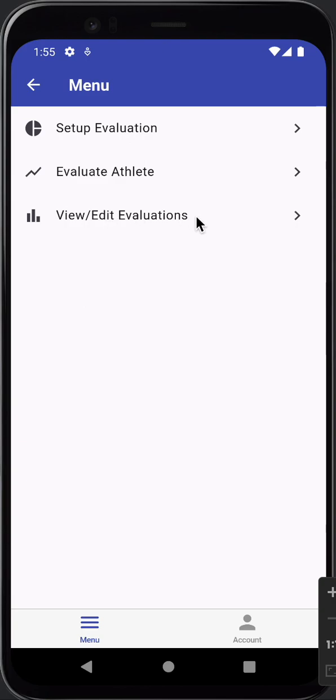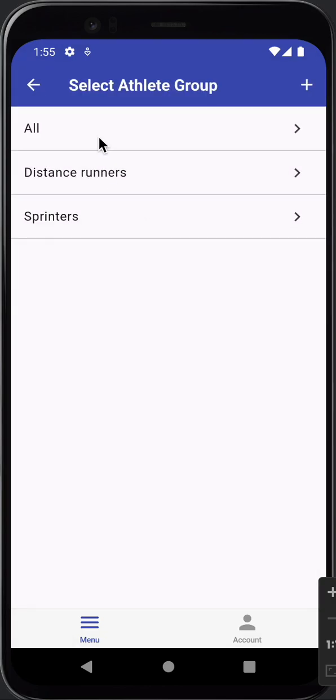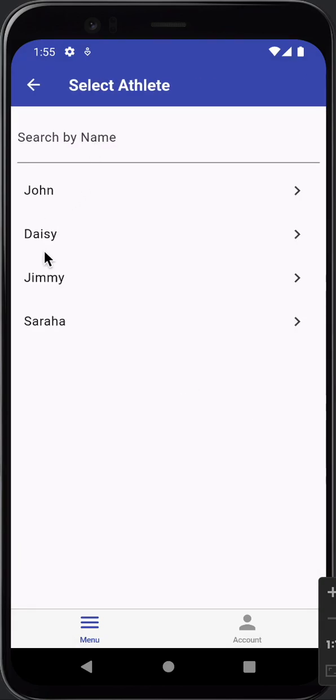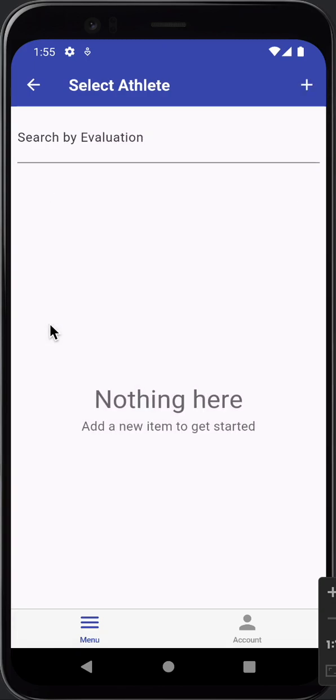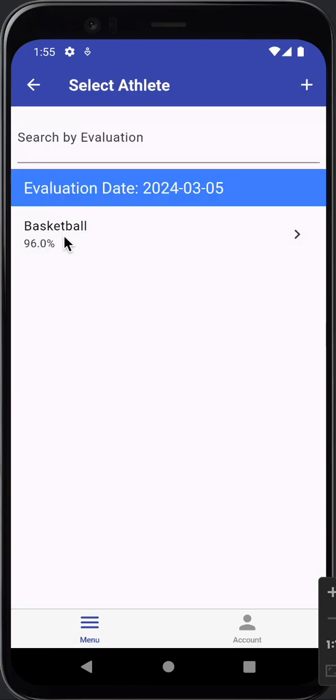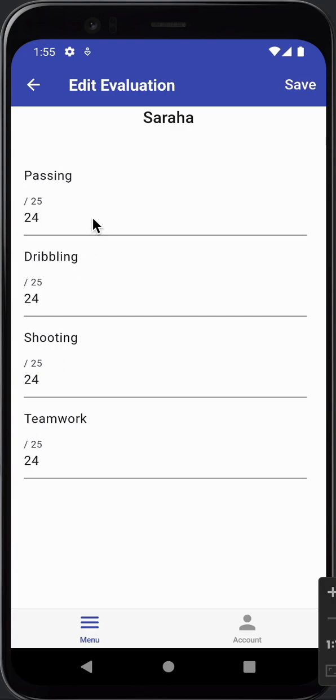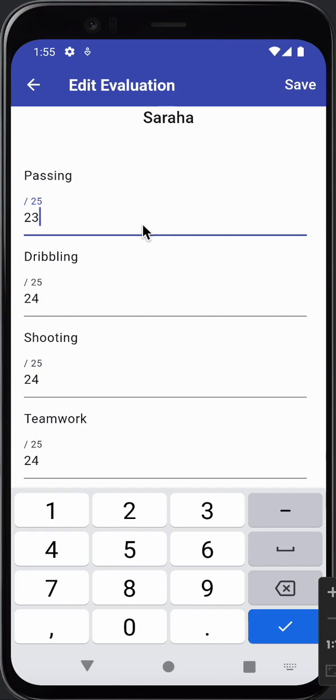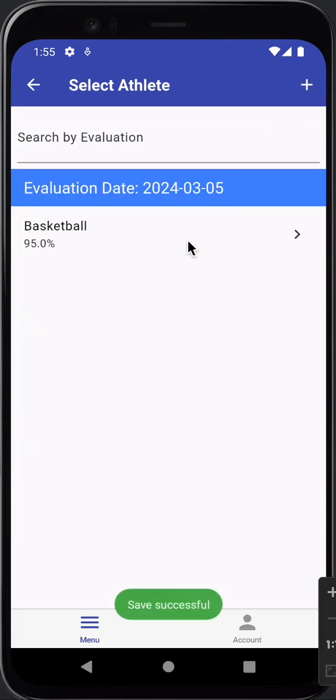edit evaluations function. So I'll click here, hit all. So let's go and look at Sarah. She scored 96 on basketball. Here is her breakdown. I can go ahead and change these, edit these if I want to. For now, I'll just leave them the same, but you could potentially change these to, let's say, 23, hit save, and her score will be adjusted accordingly.